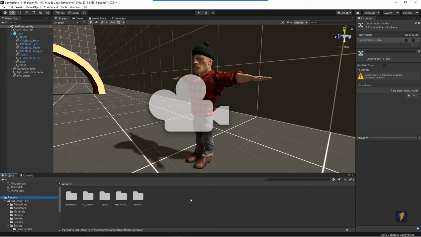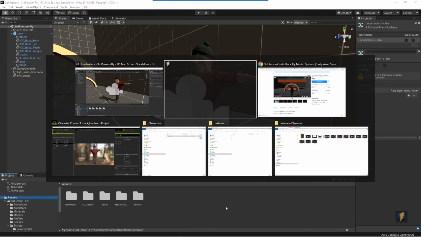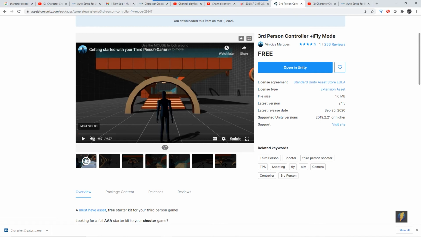One thing I'd like to just mention before we actually take a look at it is that I am using this third-person controller plus fly mode. The author of this resource here for Unity is Vinicius Marquez, and I just want to give the author a shout out here because I think that this is a really fantastic resource for learning about character setup in Unity. Very quick, very easy, very functional. So I just really appreciate being able to use this asset to demonstrate these characters in Unity and how easy it is to take a character from Maya or from Character Creator and bring it into the Unity game engine and get it up and running.